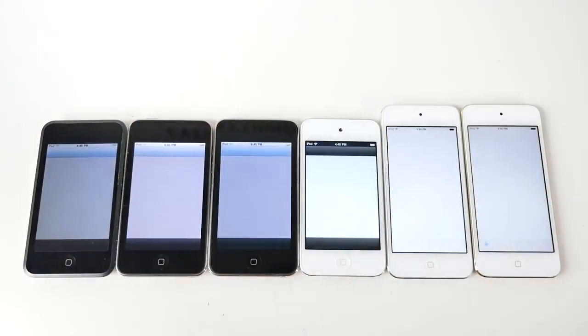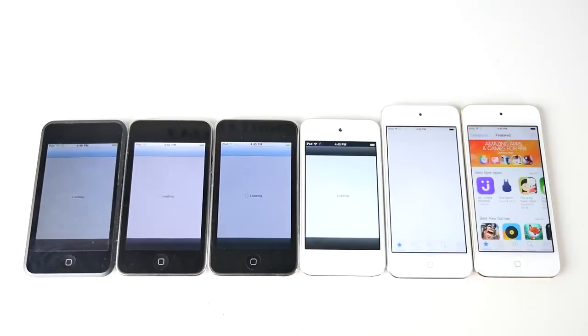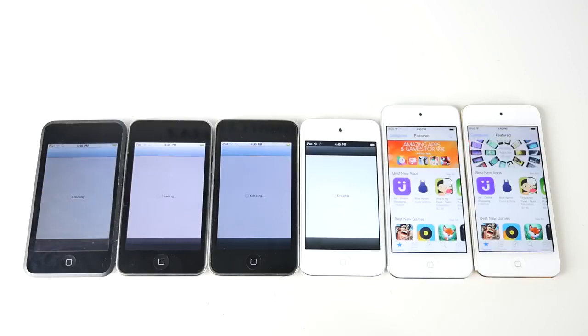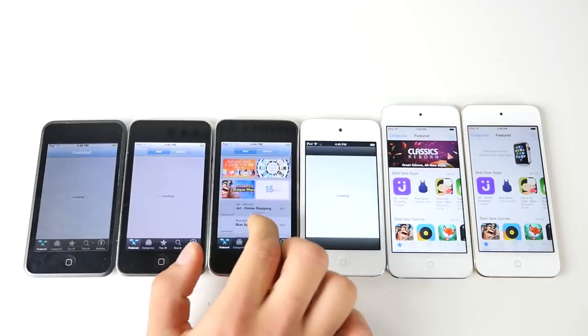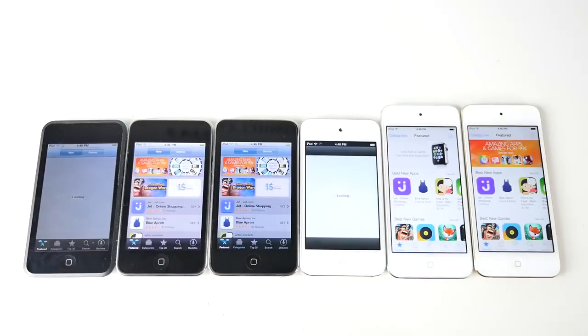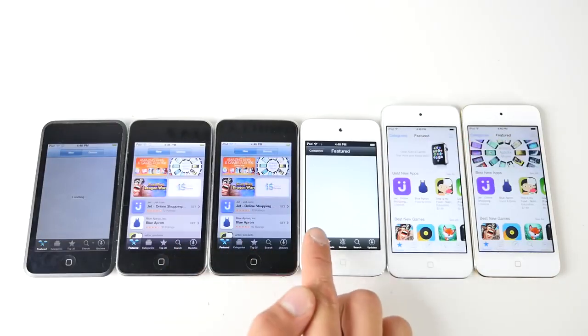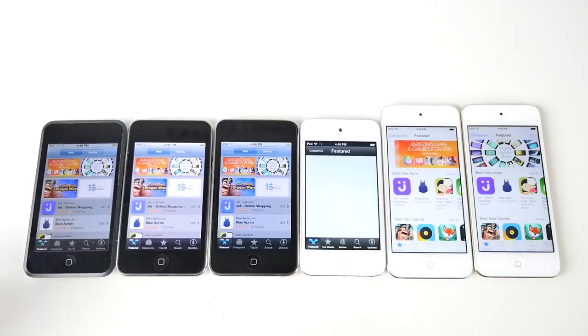And here I am loading one of the applications that takes the longest to load from the stock iOS, the App Store. And it looks like the 6th generation is first and the 5th, and it goes straight down the line. It honestly takes way too long to load all of it, so I'm just going to cut to when it loads. And the 3rd generation goes, then the 2nd, then the 4th, and then the 1st generation.